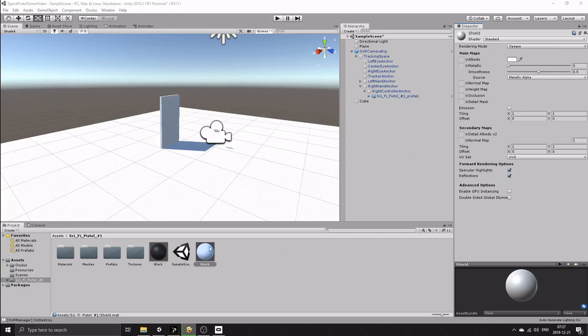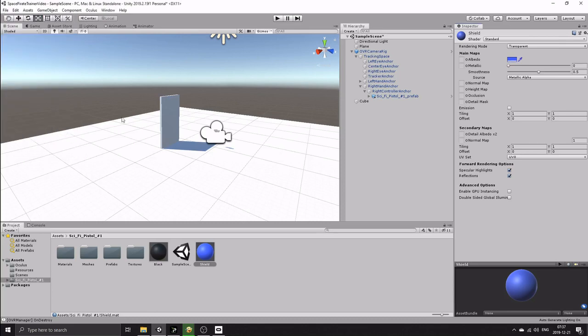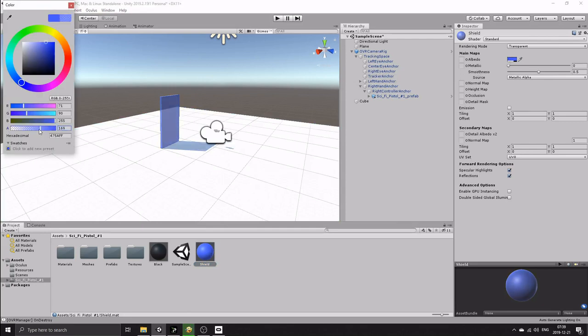Select the material. In your inspector window, select transparent. Give it the color you like. I'm choosing blue like Space Pirate Trainer. Drag the material to your shield. Then select the color picker. Drag this bar until the shield gets as transparent as you want it.